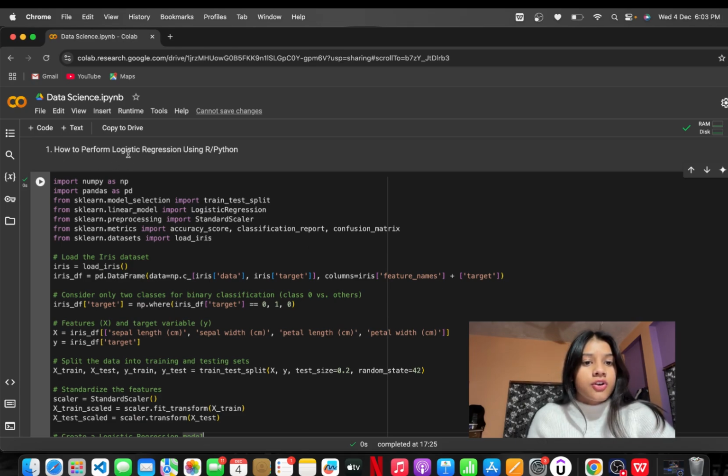we will see logistic regression using Python. So first we have imported some libraries, like import numpy as np and import pandas as pd, for data manipulation. We have also imported train_test_split, LogisticRegression, StandardScaler, accuracy_score, classification_report, confusion_matrix, and load_iris from sklearn, which provides the machine learning tools.